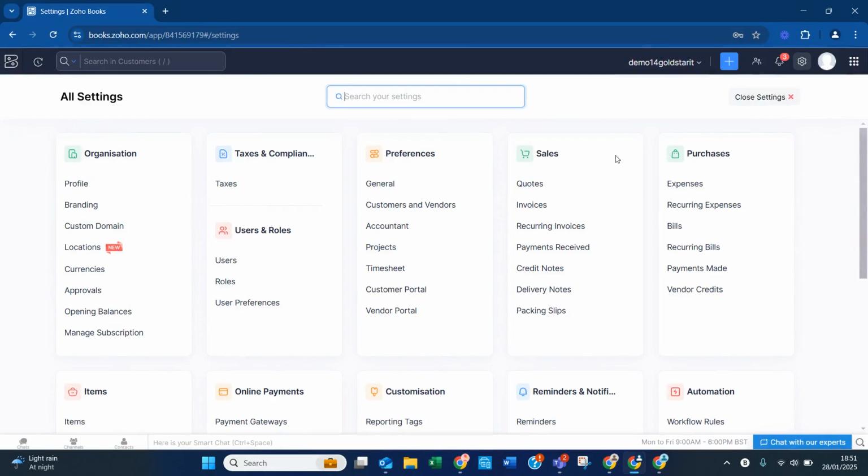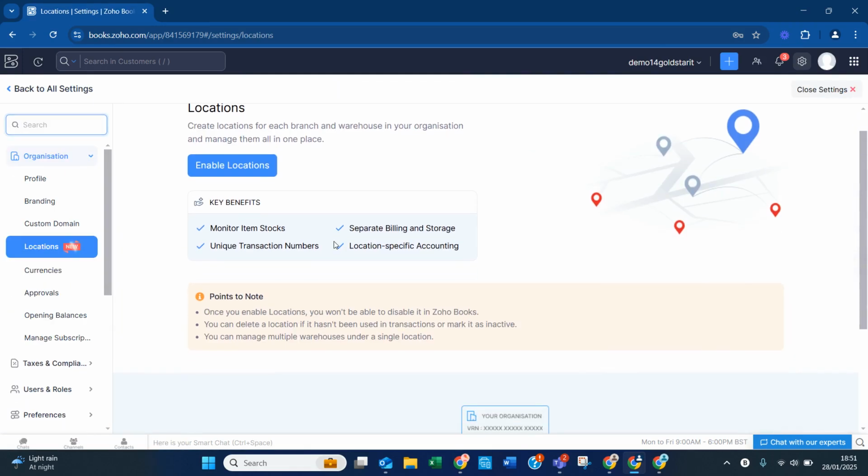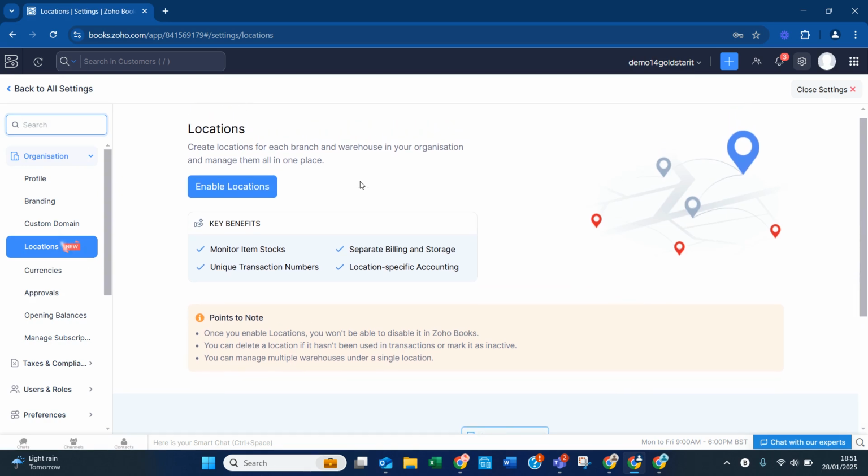Okay, so there is a new feature on Zoho Books. The new feature is called Locations, and it can be found by going to your settings. The Locations piece here can only be enabled for those Zoho Books accounts that have not already had branches enabled. So if you haven't had branches enabled, you can immediately go to your locations and you can hit enable locations.